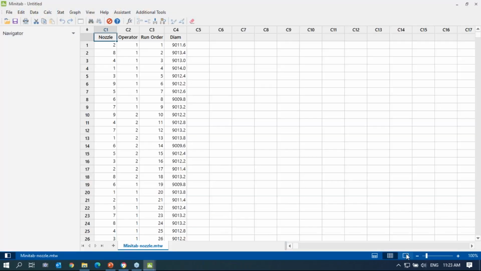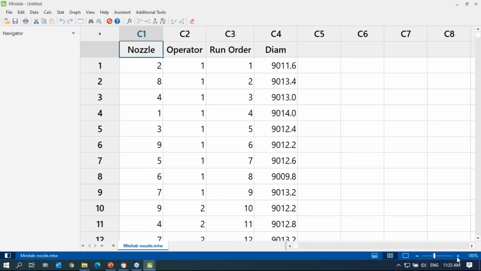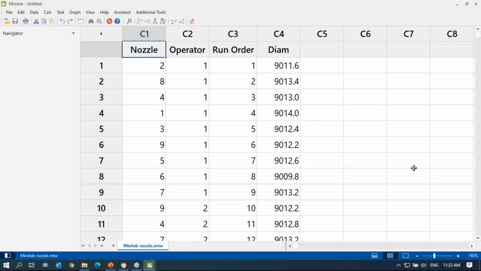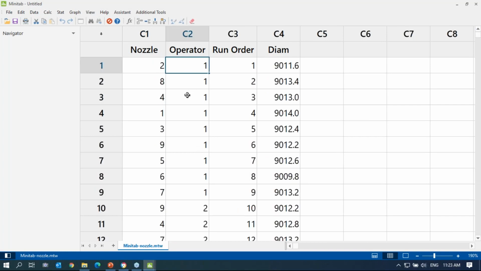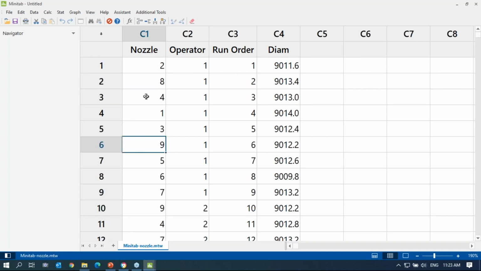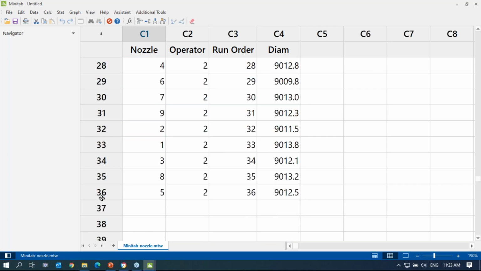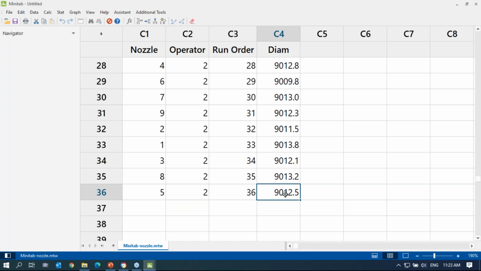Okay, so this one. So they have two operators, operator one and operator two. They have 9 parts, where one is the smallest and 9 is the biggest. And then they repeat 2 times. So now they have 36 runs.